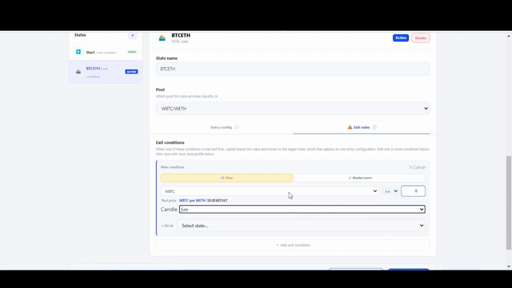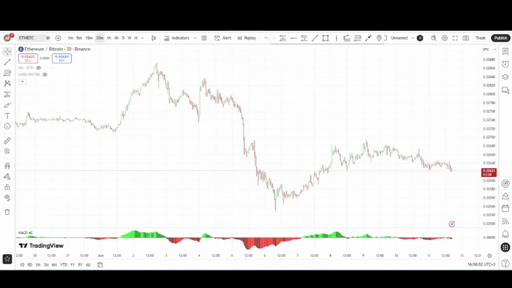One of the easiest ways to configure this is by using a chart. For example, I have the ETH BTC chart open on TradingView, where I can identify the price levels where I want the strategy to leave the pool and move to another state.